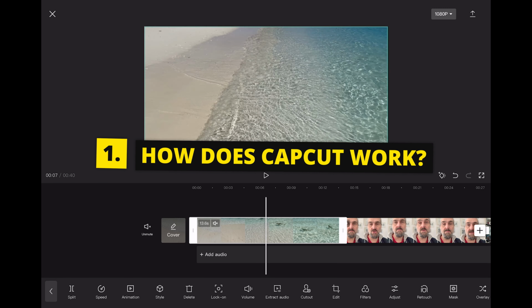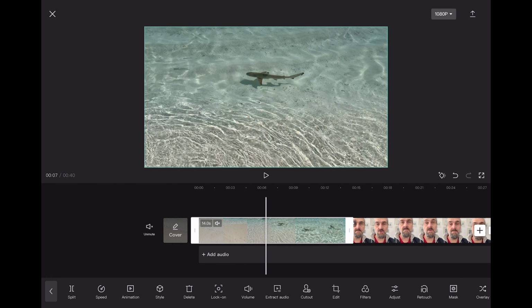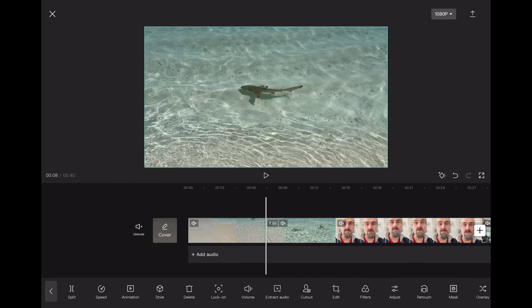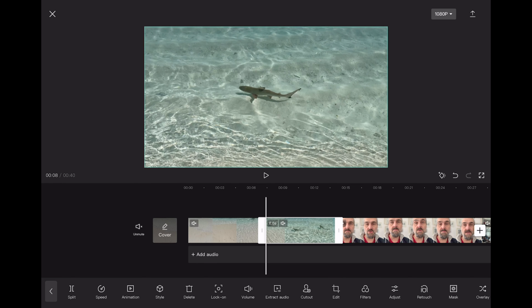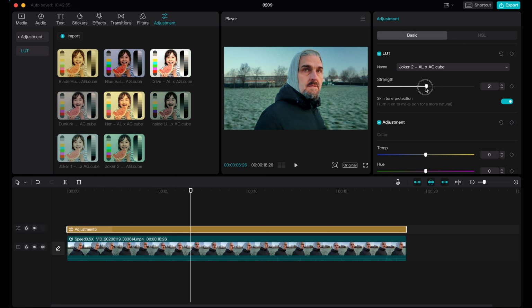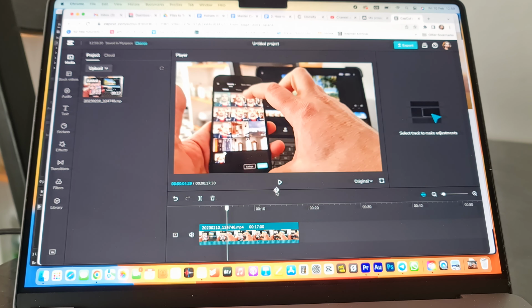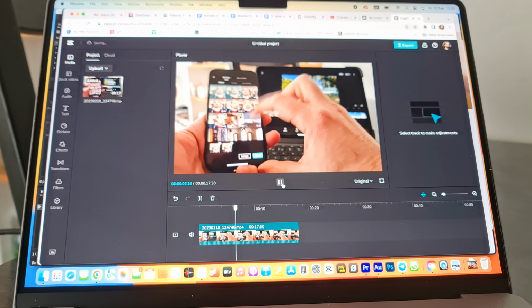Like other video editing apps, CapCut is a software program that allows users to create and edit digital videos on their devices like smartphones or computers. There's CapCut for your iPhone, for Android, for computers on Mac and Windows, and as well, you can even use it online using a web browser. So that makes this a highly versatile editing program.